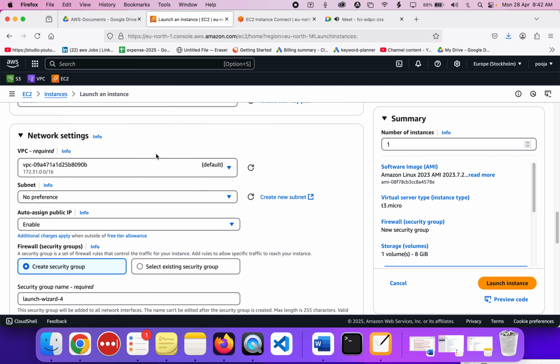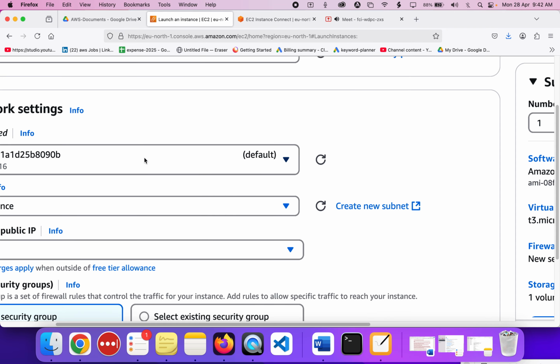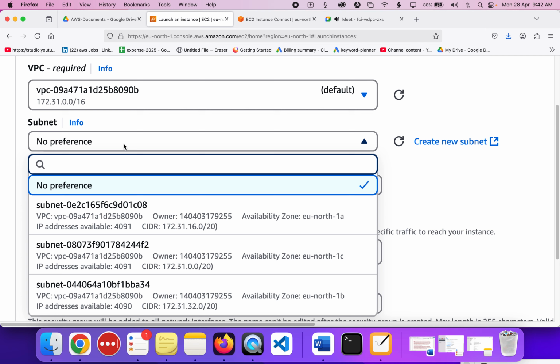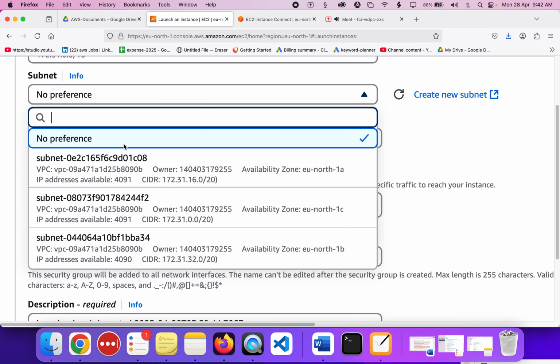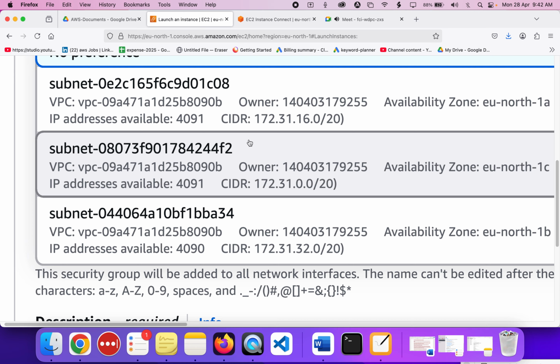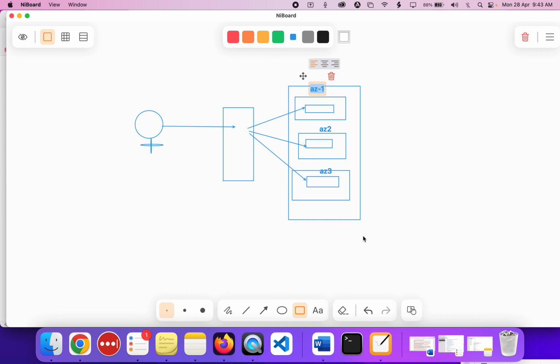And one more thing is that it depends upon the IP address also. We are going to see IP addresses in more depth. Each and every subnet will have different IP address ranges, like 172.31.16.0, then 31.0.0, then 32.0. Each and every network will have different IP addresses, and based on that, your instances will be assigned IP addresses. That's also another option.